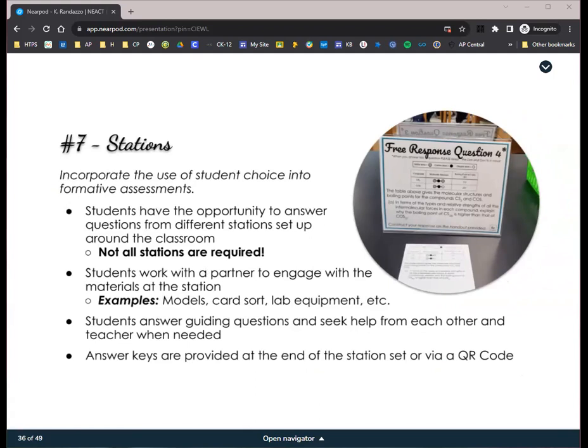So for stations, I love to incorporate the use of choice. It really gives the students a little bit more autonomy for their learning. They can make choices in terms of the types of activities that they want to engage in.